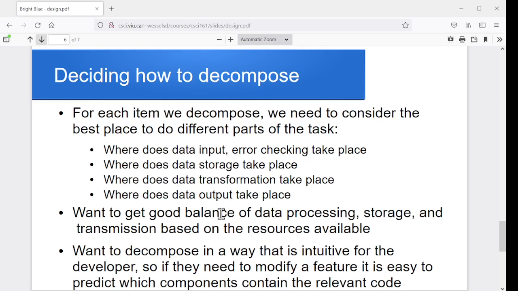So one of the things that we're going to be thinking of in the longer term is getting a good balance of where your data processing takes place, where your storage takes place, and where transmission of data takes place. You want to decompose in a way that keeps things relatively organized.